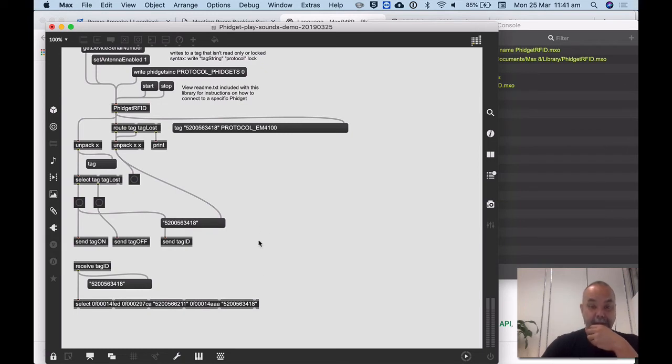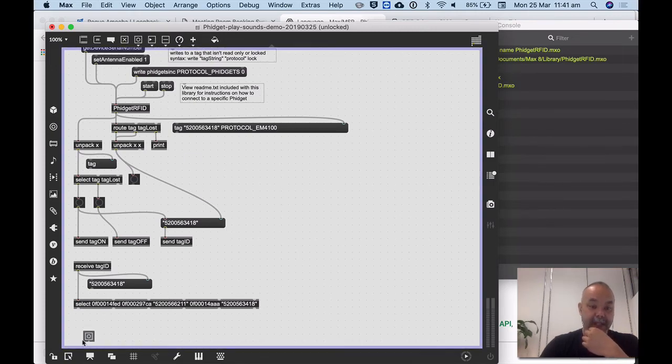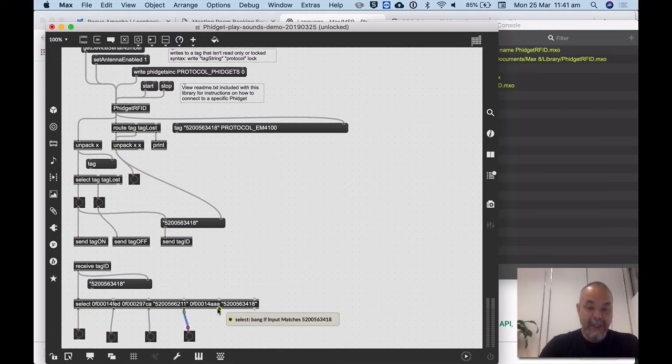Now, let's put some buttons. So it's B for button, or we can go up to here, drag it down from there. Just B on your keyboard is a bit easier. Now, remember when you put your mouse over these outlets, you can see what it does. So bang, if it matches the tag that's called 520563418. And then the last outlet is input if it doesn't match anything else. Okay.